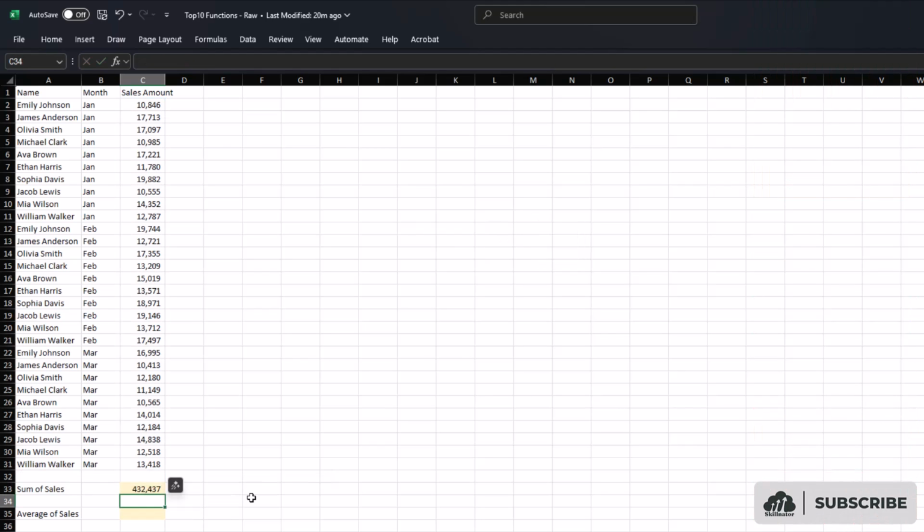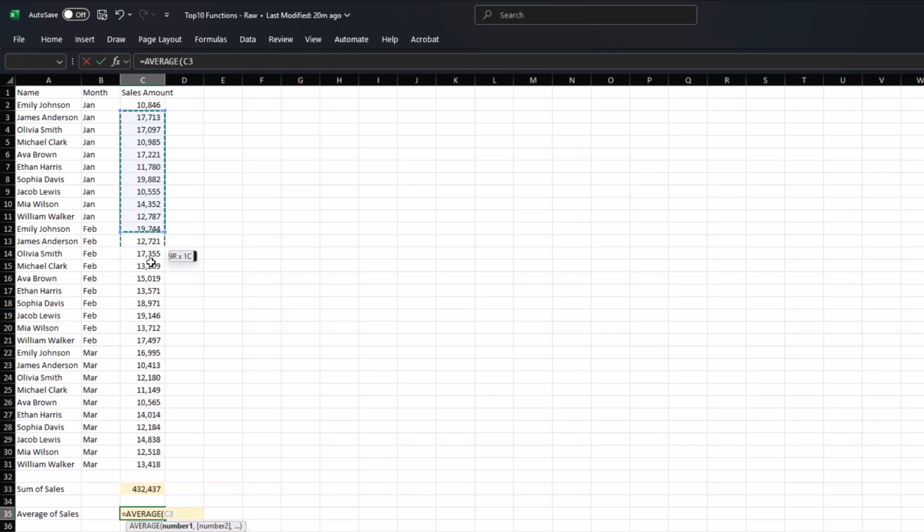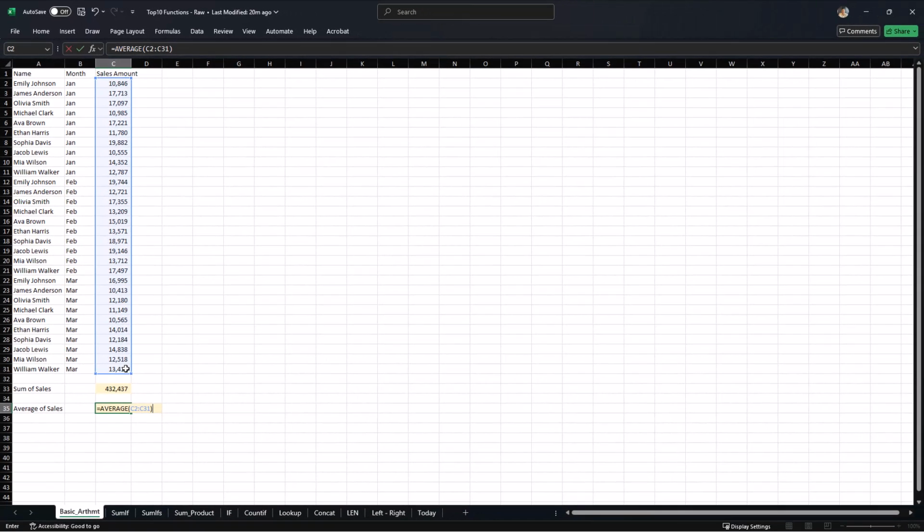Now let's say I want to find the average of a range of values, then I can use the AVERAGE function. It works the same way and has a very similar syntax. Just write in the AVERAGE function and then select the range of values for which we want to find the average.